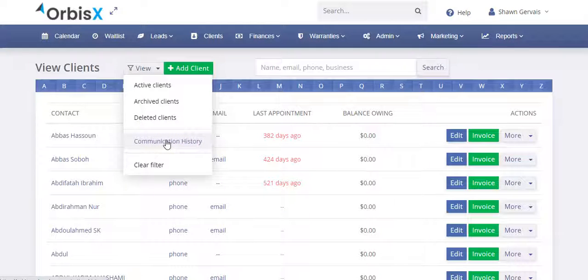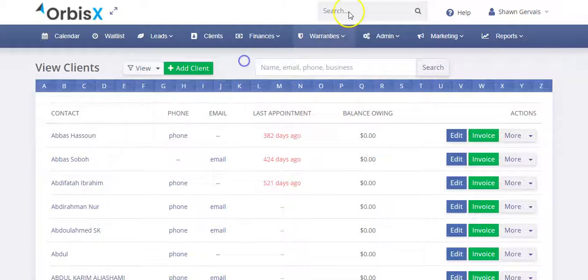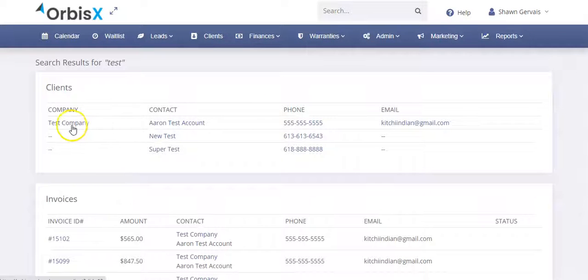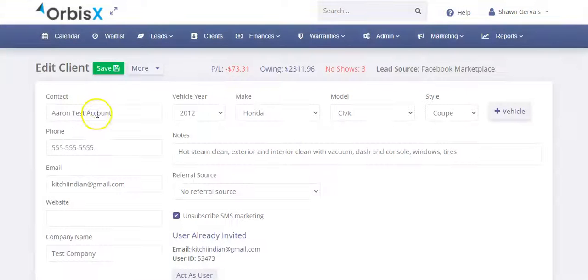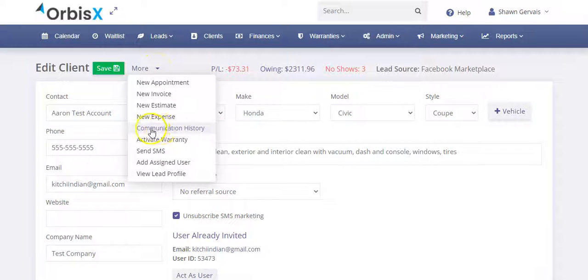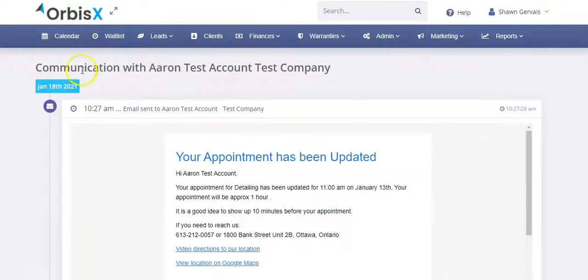Now let's say you just want to see communication history from a particular client. So that's where you can search for the client. In this case, I'll type in test, and we'll grab our test company here. From the test company, I can now click on more, and then I can click on communication history, and it's going to break down all the communication with that particular customer. And it'll do the same thing.